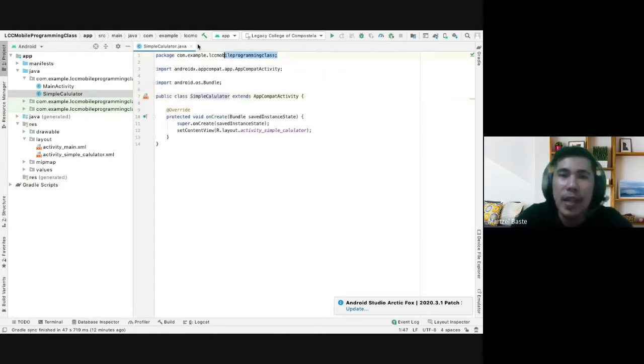So this is the package. It's very important for you to be familiar with the package. Every time you create an activity, it always has a package. It's mandatory in Android Studio because it's a framework, so the components have to be interrelated with each other.